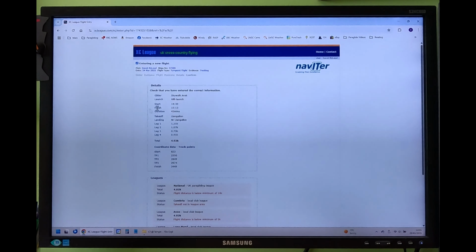Next. It will then give you some information about that flight. In this case, I can't log the flight because it's below the minimum distance. But you would press next, that would then log the flight onto XCLeague.